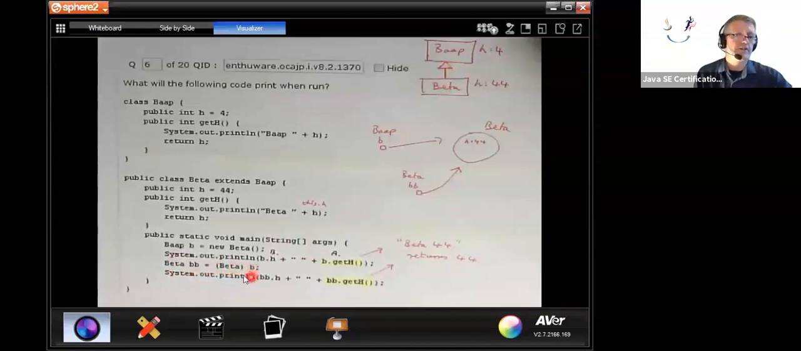Will you get a class cast exception at runtime on this right-hand side here? That depends on what that B is referring to. If it's referring to a beta, you're okay. And what are we referring to? Yes, it is a beta. So beta BB is assigned that. That's what you end up with there, that bit there.